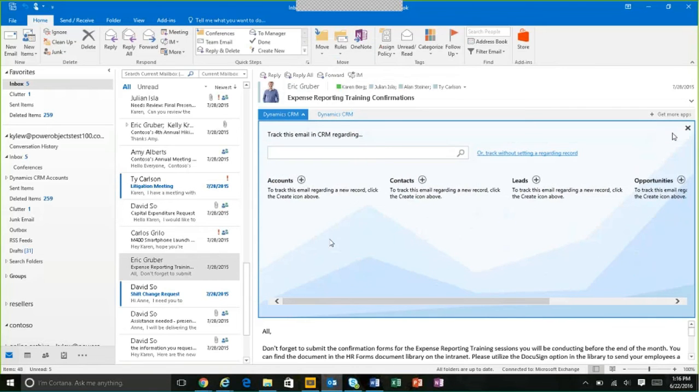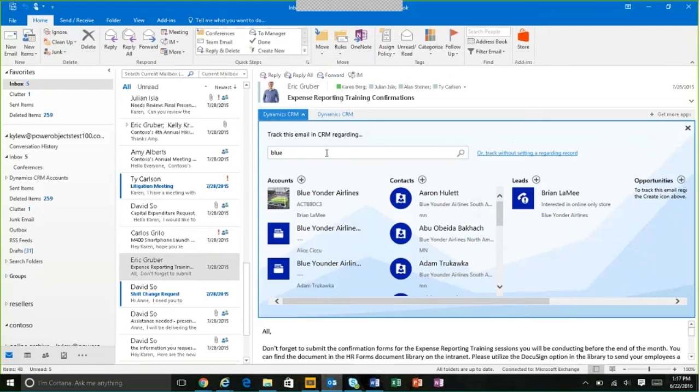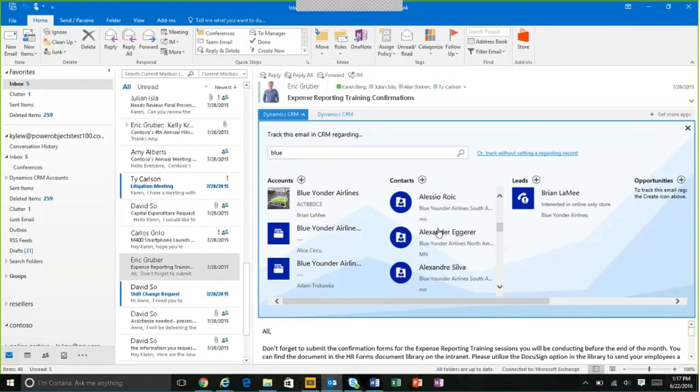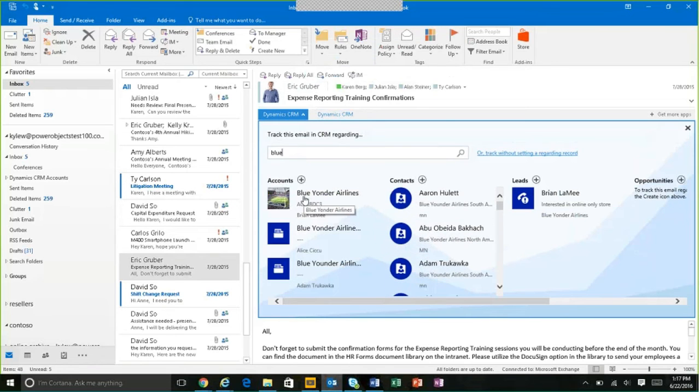So when I click on track, it's essentially allowing me to find information in CRM. So maybe Eric is a contact record that already works for an organization, and in his email, I see that he works for a company called Blue Yonder Airlines. So what I can do here is type in a keyword, and I type in blue, and now I find Blue Yonder Airlines, the account. As I scroll through some of the contact records, maybe I don't find Eric. So essentially I can track this email against Blue Yonder Airlines, the account, but then also add Eric as a contact record into the CRM solution, relating him to the Blue Yonder Airlines account. Again, I'm able to do that very quickly, very easily, using this Outlook app.